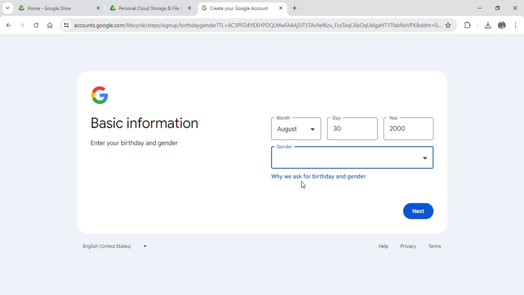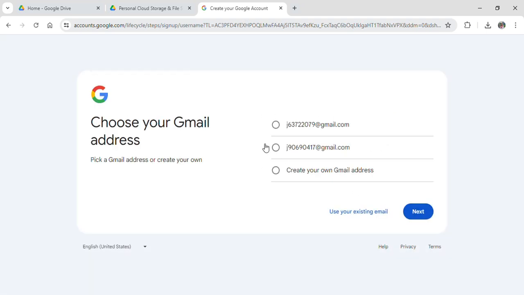Now after that, all you need to do is click on next again, and here you can see you can choose your Gmail address. Now if you want to create your own Gmail address as well, you can click this option. Or if you also have an existing email, you can use that. But if you use any of these options, make sure to note them down as well.